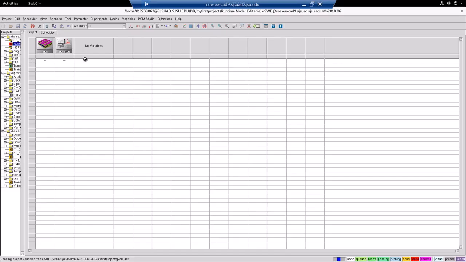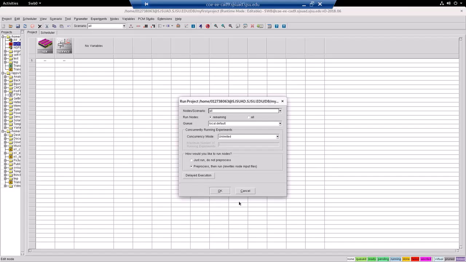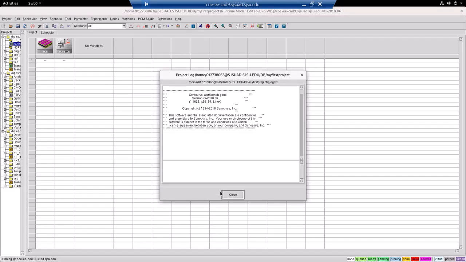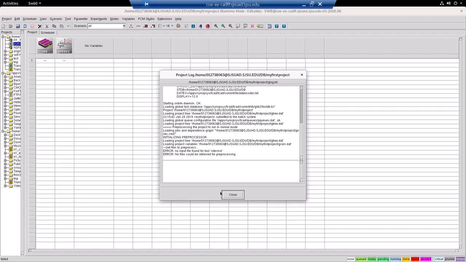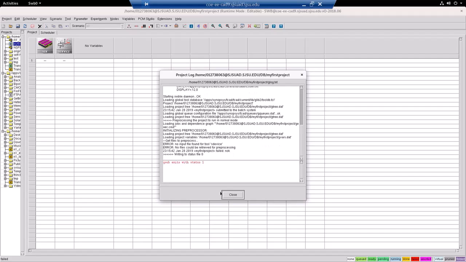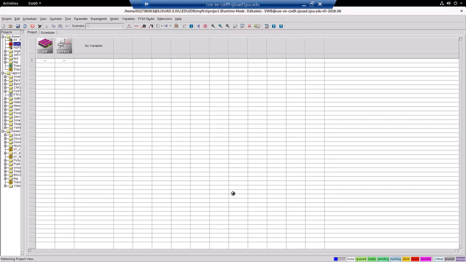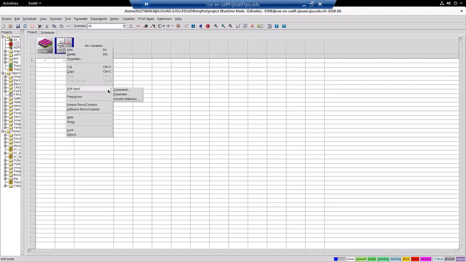I double click this node, this project, right? Today there's some problem, it is very slow, but when it is done, then I can click the run button. Let me try one more time, right? So what will happen? This time, it complained, no input file found for SDevice. True, I have not given anything to SDevice yet, right? So I'm going to close it, right? And then let me edit the input file.